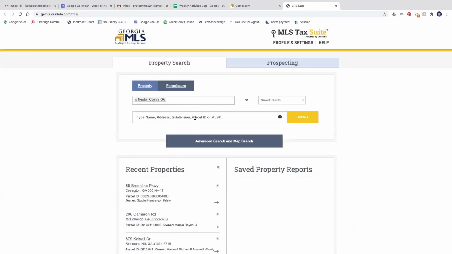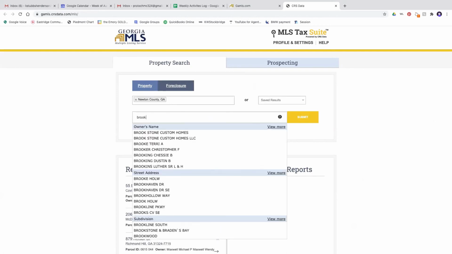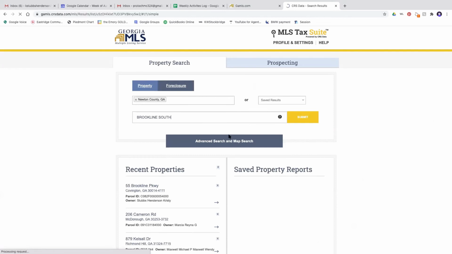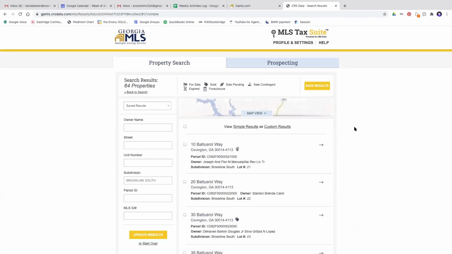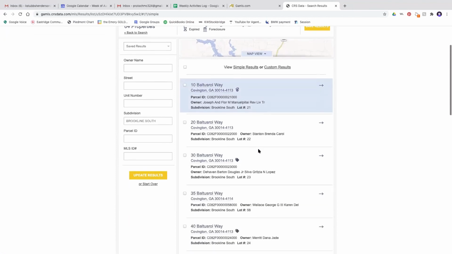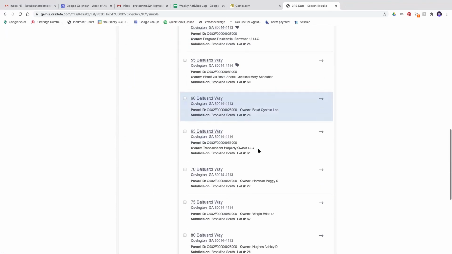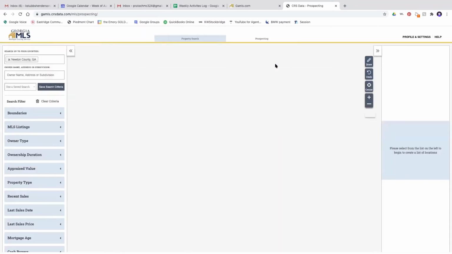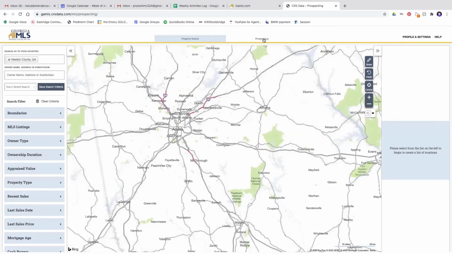All right, let's try this again. Brookline South. All right, here's Brookline. Now, if you go in and type in a subdivision, you will come up with every address in the subdivision. I'm going to click on prospecting, if it's going to let me.